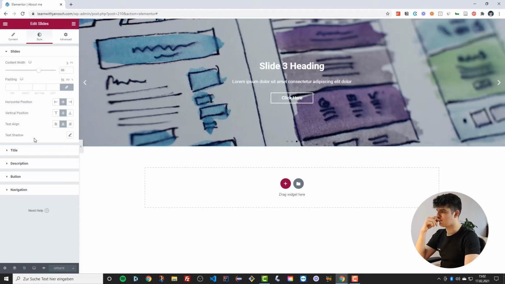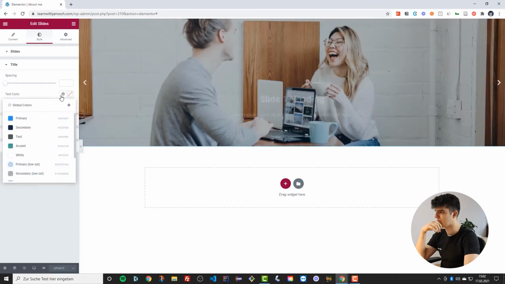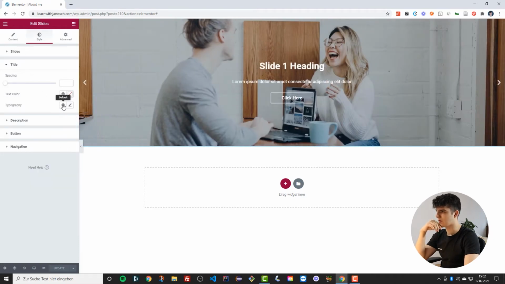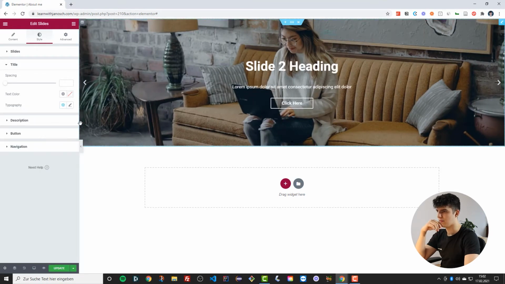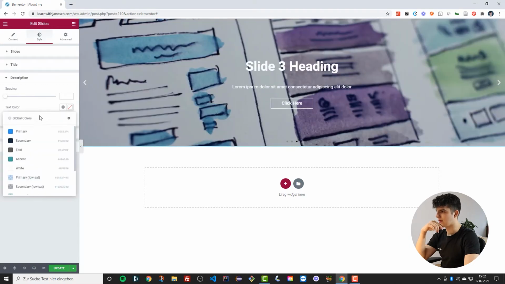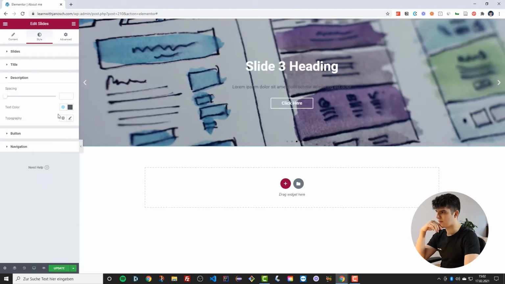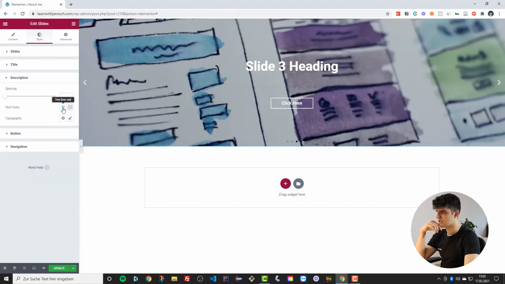So what we're going to change is the title. We'll leave it as white, but we're going to change the typography to maybe header 1. Yeah, so H1. This is the H1 global style, which we're going to apply. And then to the description, we're going to apply maybe the text color, but I think it would look weird like this. So maybe the text for low saturation.